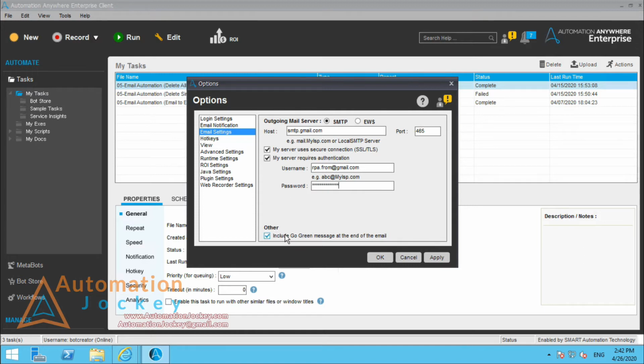And you can leave this option checked or unchecked. It simply writes at the bottom of the email message that consider environment before printing this email. So you can check or uncheck depending on you. I'm just leaving it as it is, and you can just click on OK.